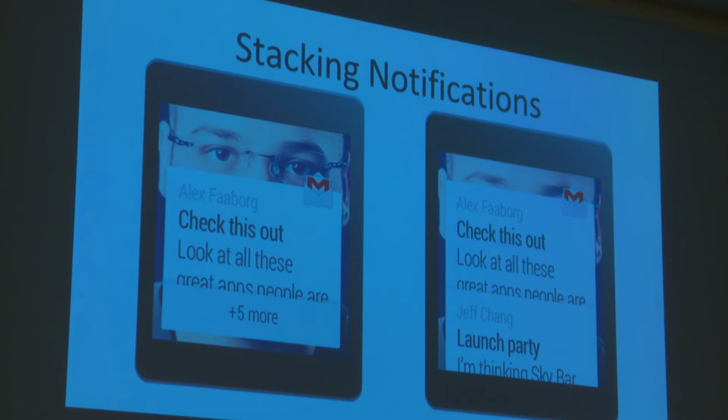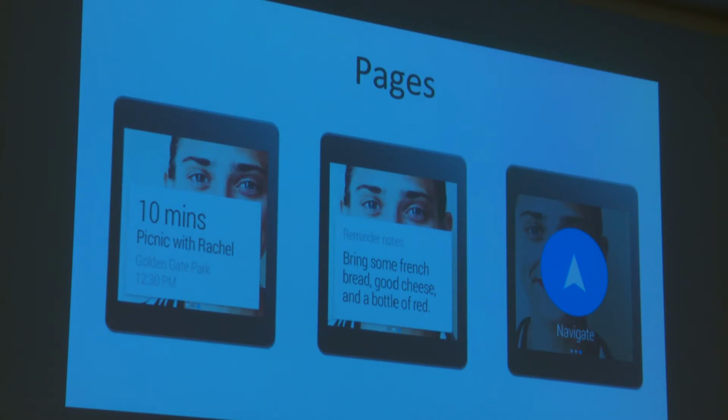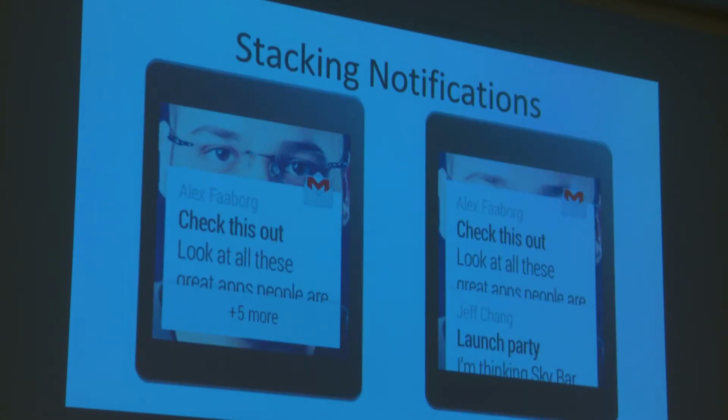There's also this concept of cards. So in the last slide, we swiped to the right. The stacks, you can get multiple notifications, like multiple emails or multiple text messages, and then you swipe up and they'll be layered.